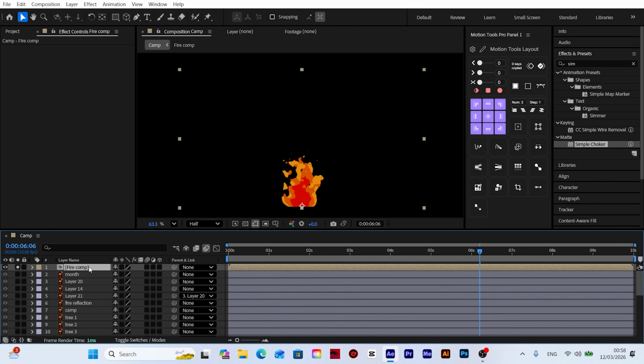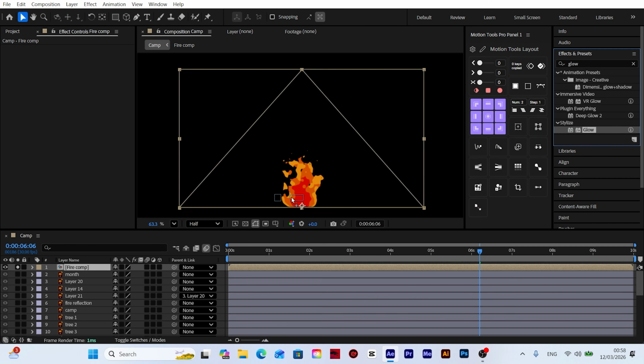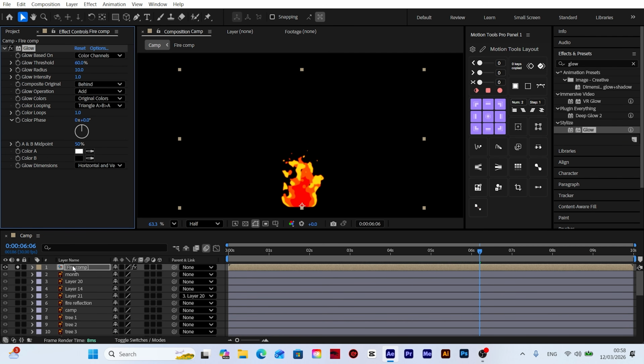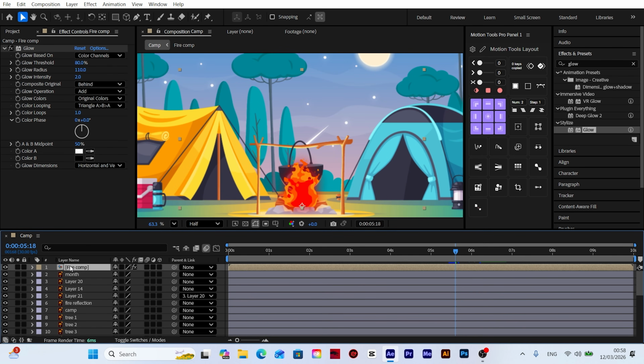Next, let's add a glow effect to the fire layer. From the Effects and Presets panel, apply the glow effect to the fire layer. Adjust the settings as follows. Set glow threshold to 80. Set glow radius to 110. Finally, set glow intensity to 2. This adds a glow effect to the fire layer, making it more visually appealing in the scene.